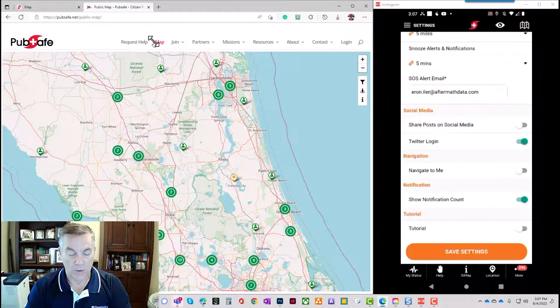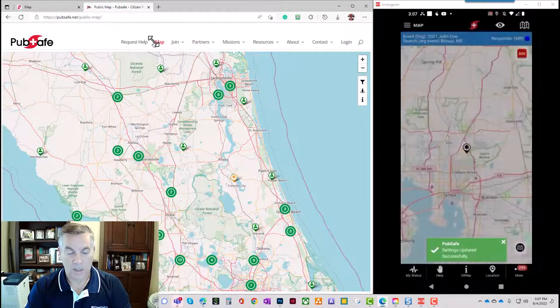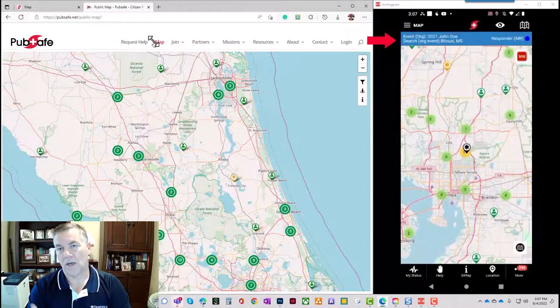So once you get done, you scroll to the bottom, you hit Save Settings. It tells you, hey, look, this worked. And now in the blue bar at the top, you see whatever I'm doing is going to be associated with the search party John Doe.